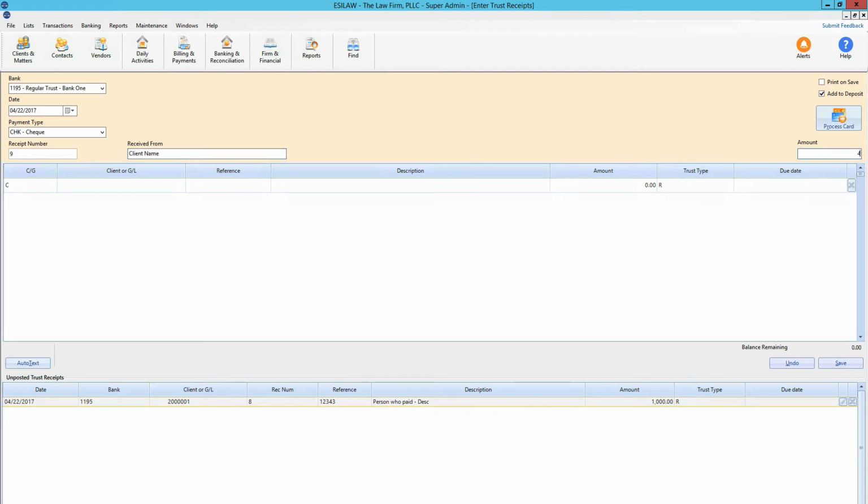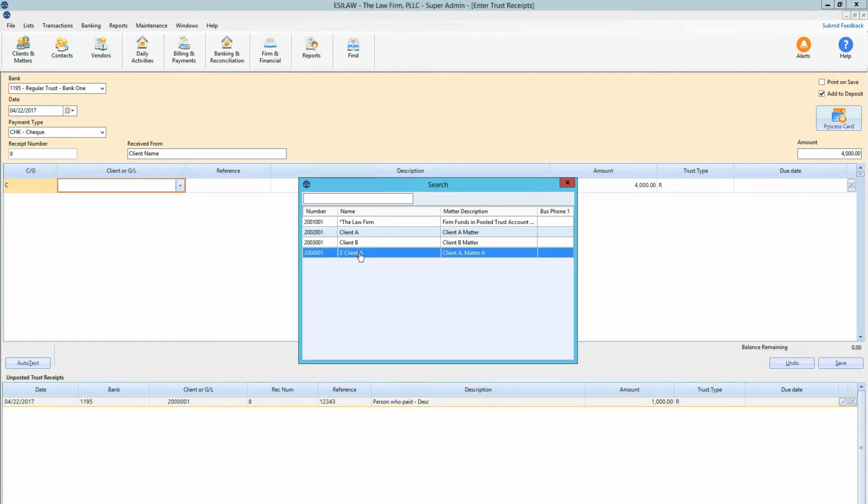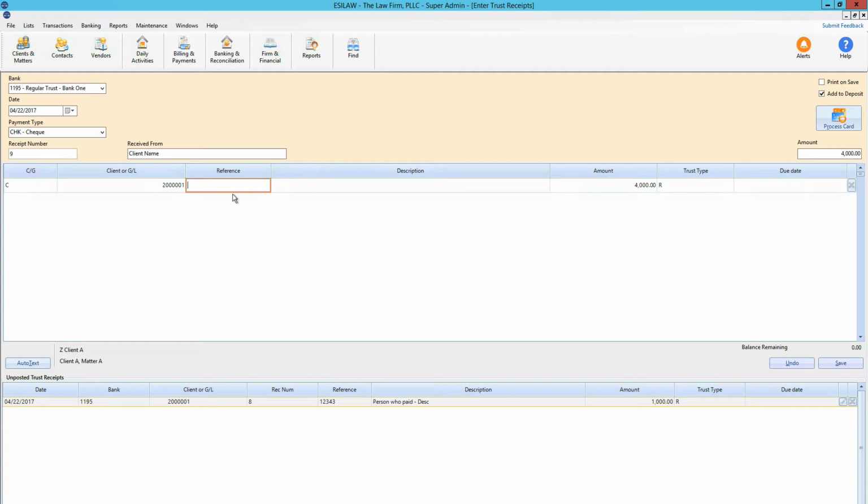Let's say the same client gave us 2 checks on the same day, and they gave us $4,000. Again, we're going to pick it from the same client. Let's assume they gave us 2 checks. Reference, again, check number. And so here we have our 2 deposits.